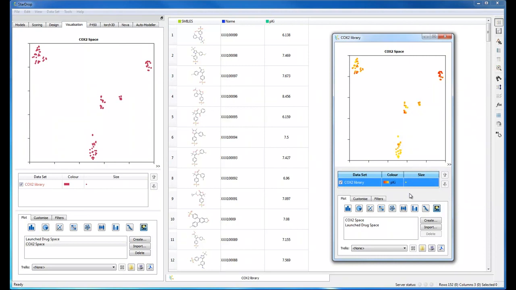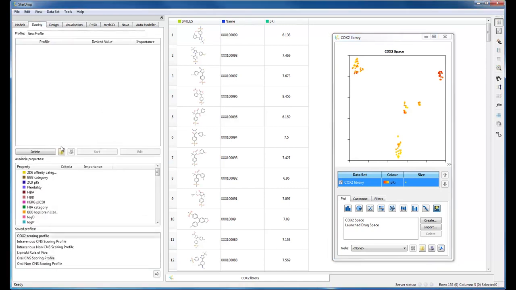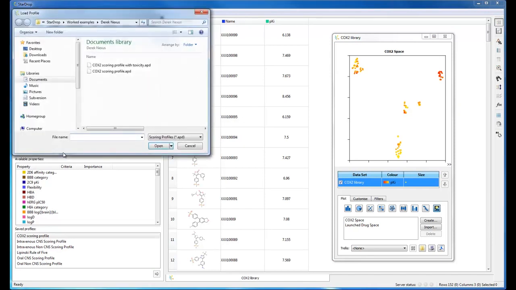However, the most potent compounds are not necessarily the best starting point for a high-quality lead series. Ideally, we would like to identify a potent series that is also likely to have an appropriate balance of absorption, distribution, metabolism, and elimination properties, also known as ADME. StarDrop's probabilistic scoring approach to MPO makes it easy to identify the chemistries that are most likely to achieve the required profile. Change to the Scoring tab in StarDrop and click on the Load button to load a new scoring profile. In the Load Profile window, select the file COX-2 Scoring Profile and click Open.